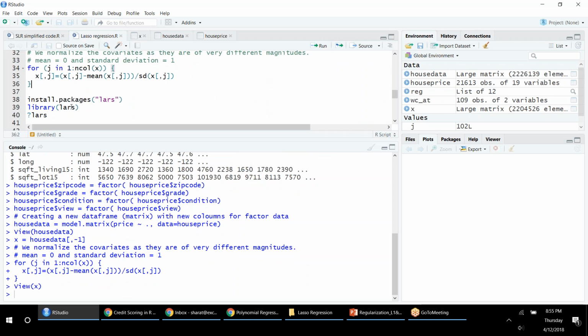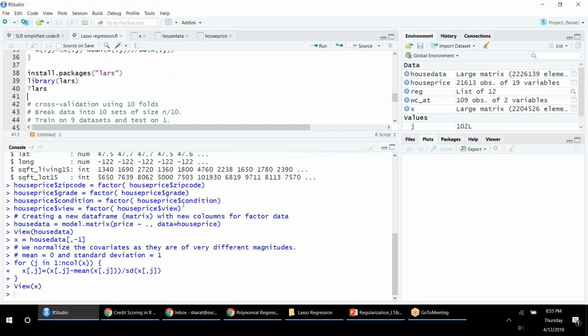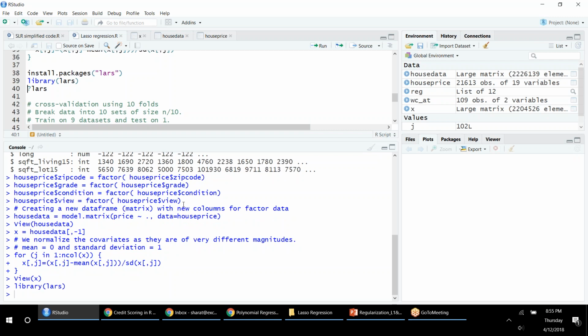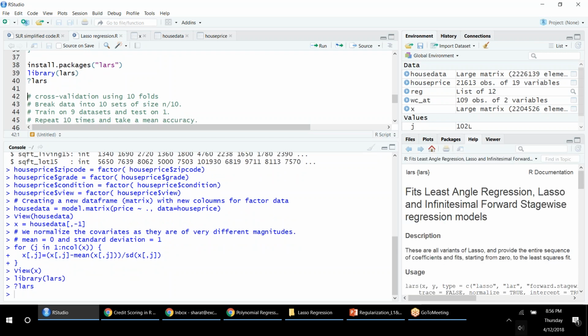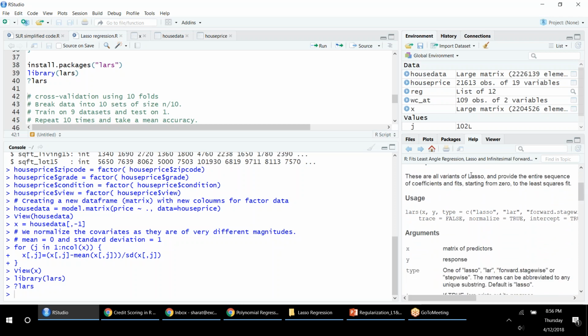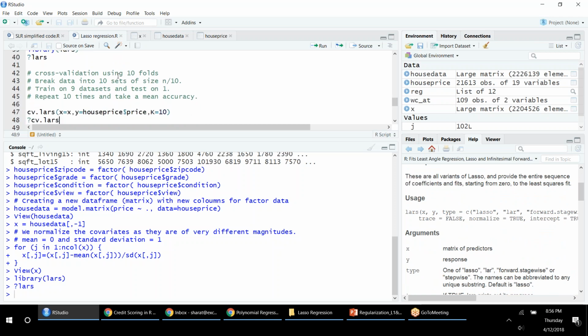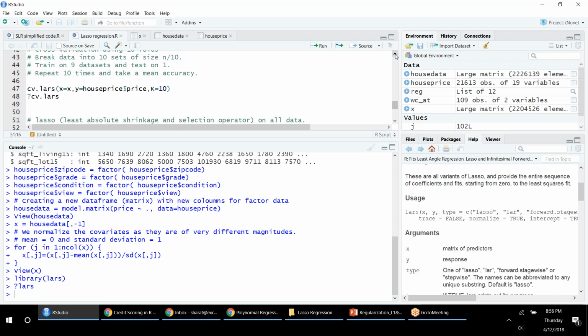Okay, now I'm installing the lars function. It's also called least absolute regression. Different names are there. Least absolute regression is what it is unofficially called. This is a package. If you see the question mark help of that, it says least angle regression, which uses lasso and other regression types, forward stagewise, right? So you can go through that. It has variants of lasso regressions. What basically it is doing is it's splitting the data into 10 different samples.